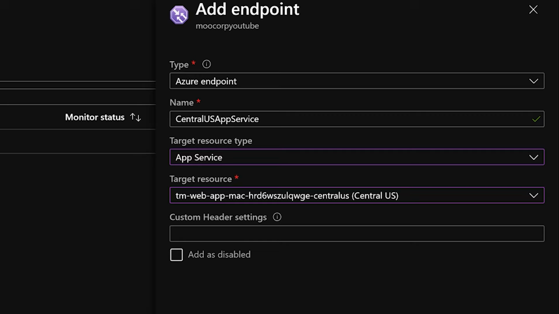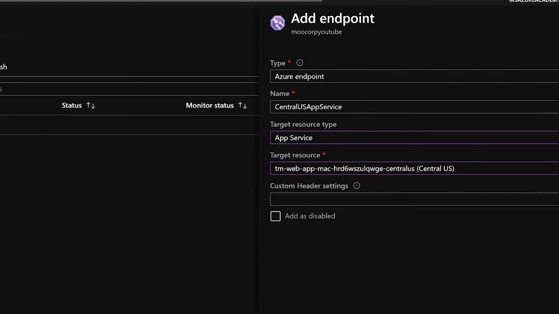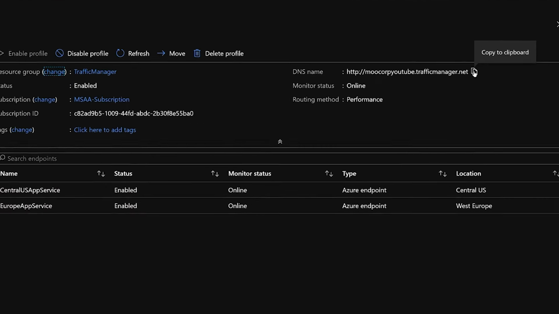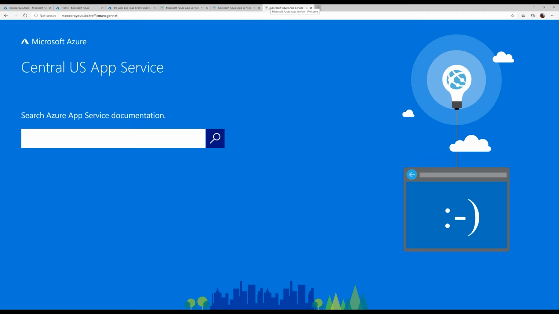And then we can optionally add this as a disabled endpoint. If we add this as a disabled endpoint, that tells Traffic Manager, do not send any requests to this endpoint until I enable the endpoint for service. I'm going to go ahead and select add and leave this enabled. Let's go ahead and go back to the overview blade. We'll go ahead and copy our DNS name, and here we'll browse out to our service. The Central US App Service has been presented. This makes sense because I'm located within the United States.